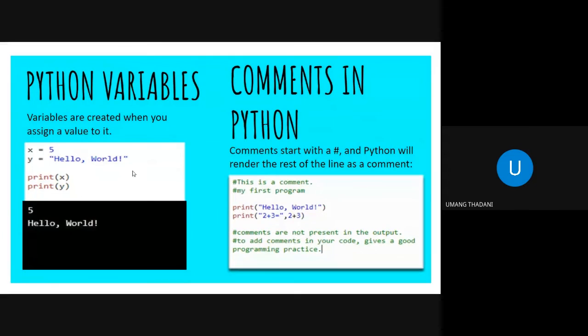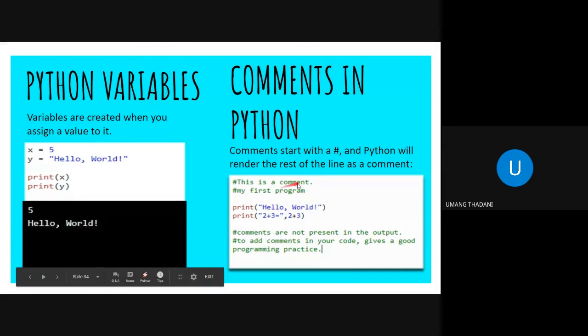Then comments in Python. You basically mention a hash and then you write down your comment. So this is the first comment, as you can see, and the second comment, and over here also.